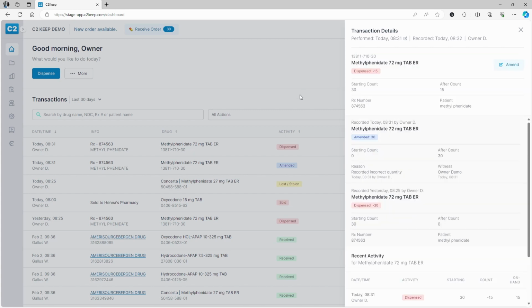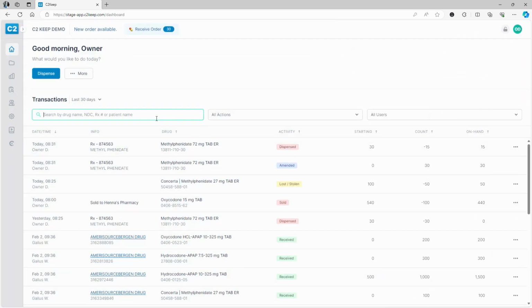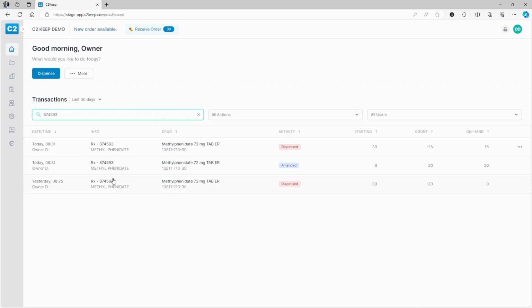And you'll see the transaction trail then for that prescription. And if I can filter for it, 874563. You'll see that we dispensed it this morning for 30. We returned the full 30. And then we dispensed 15, and our on hand is 15. These two previously dispensed transactions can no longer be amended, and so you don't have the amend button. This most recent one can be amended.